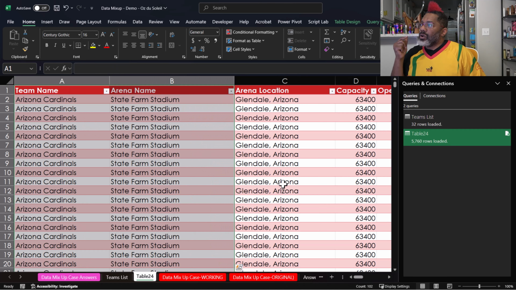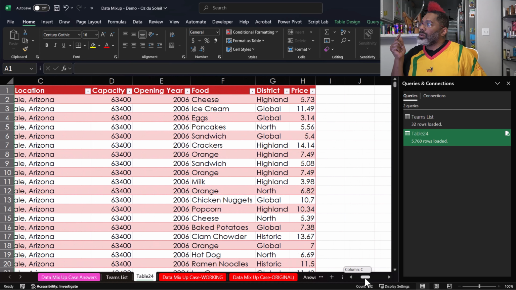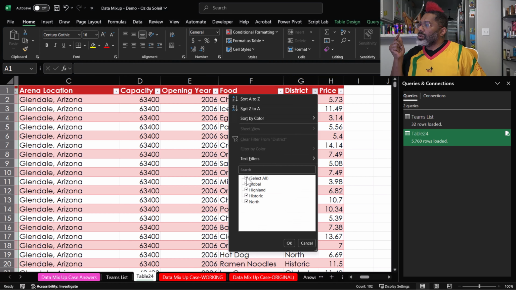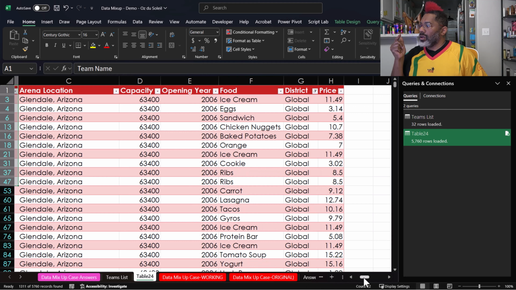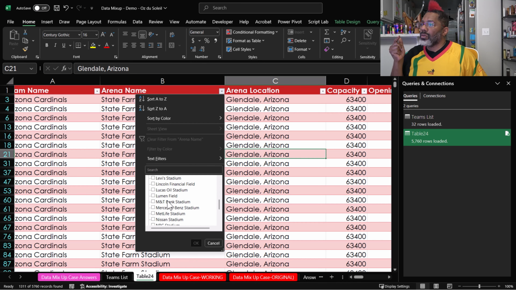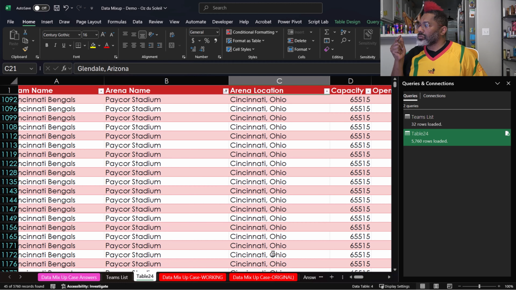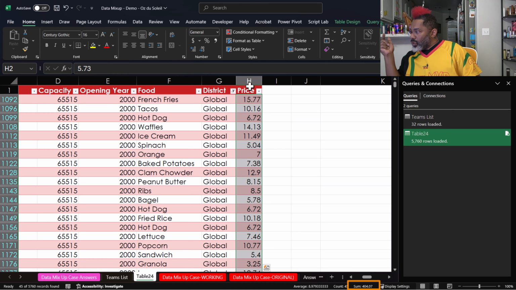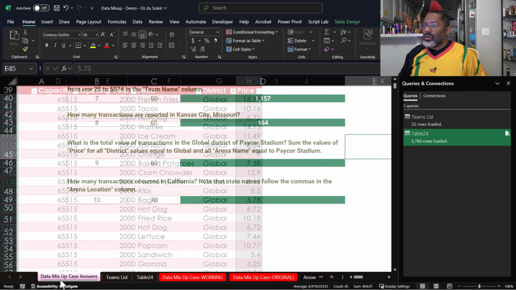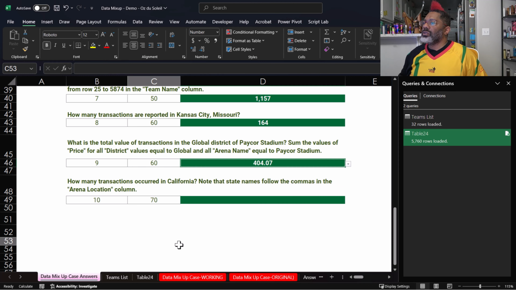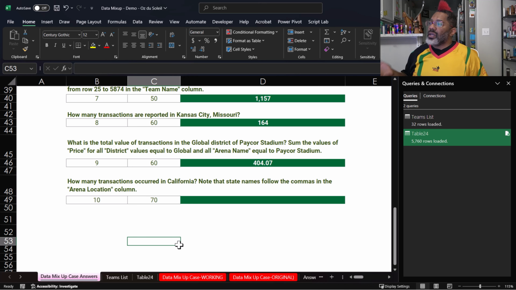And there's my raw data, and I want Paycor and global. All right. District global. Okay. And then Paycor Stadium. Okay. Slide over and then highlight the column. I get 404 and 7 cents. See that right there? Okay. $404.07. Now, how many transactions occurred in California?